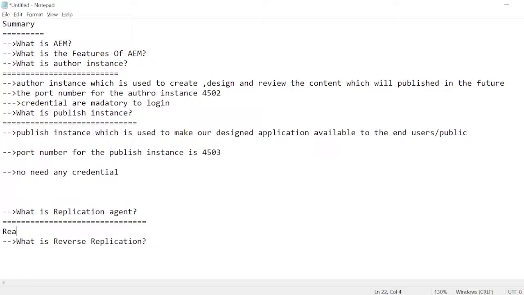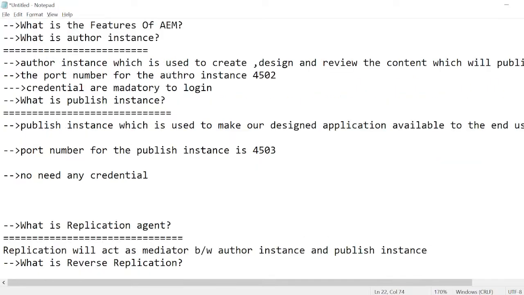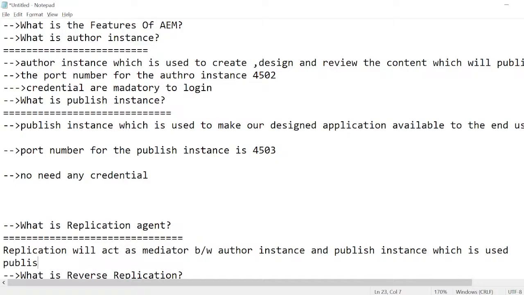Replication agents will act as a mediator between author instance and publish instance, which is used to push or move the content from author instance to publish instance. I hope you guys are clear.